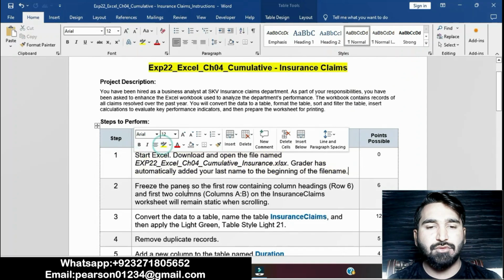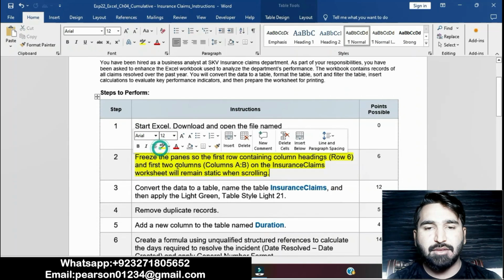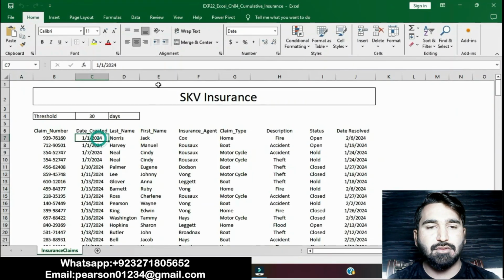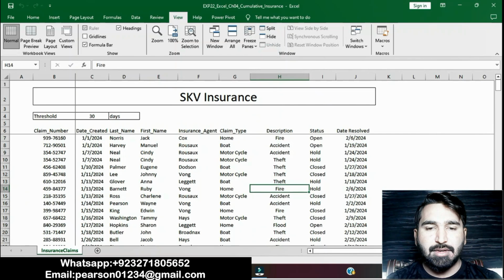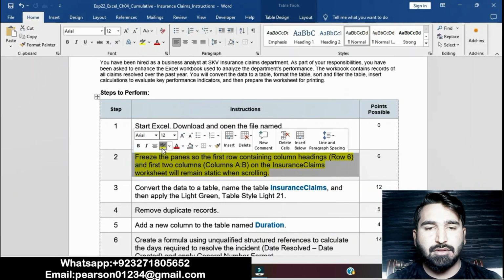Now, moving on to question number 2. Question number 2 is to freeze the pane. The first row containing column headings, row 6, and the first two columns on the insurance claim worksheet will remain static when scrolling. Basically, in this question, we will have to freeze the pane. First, we will go to the View tab and click on Freeze Panes. Okay, the question is done now.